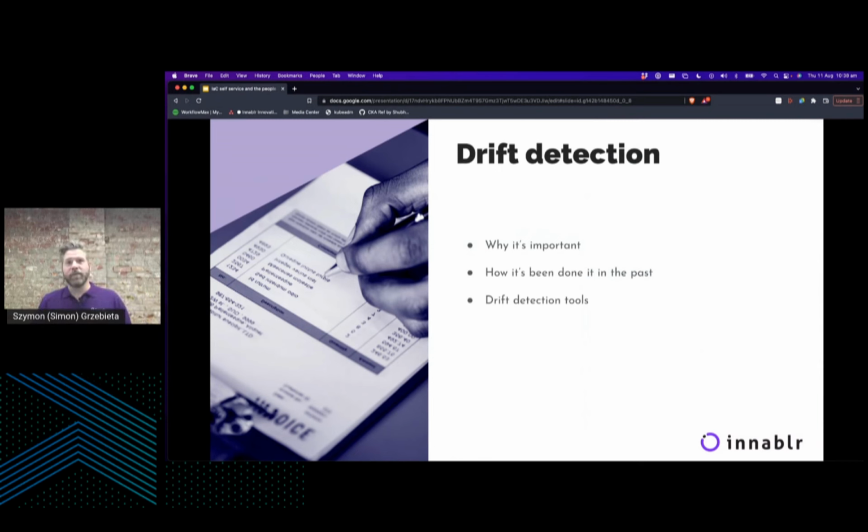Next, drift detection. This is fairly new to the table too. I've only ever seen it done once, and it wasn't really done with any tools. It was done manually. So first, let's just talk about why it's important. It's important because you want to ensure what you've deployed hasn't changed.